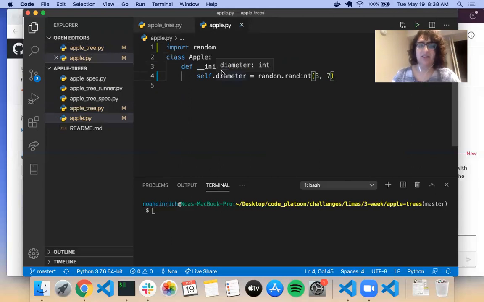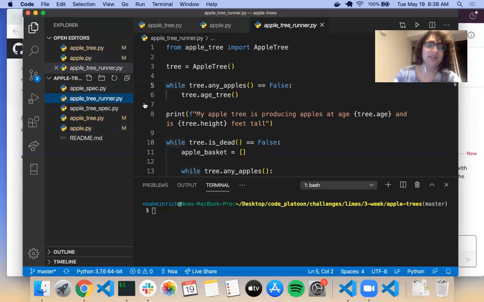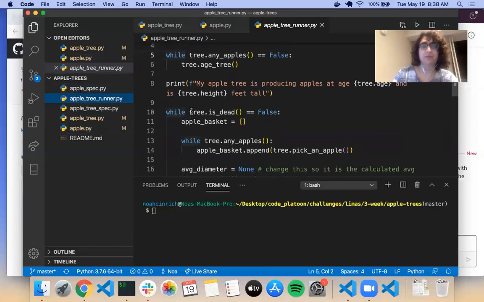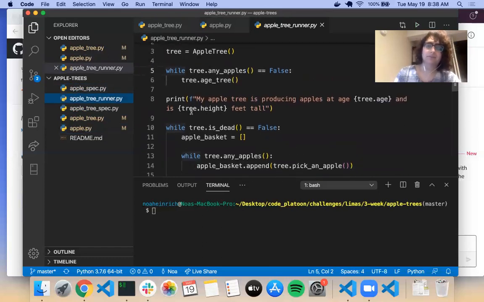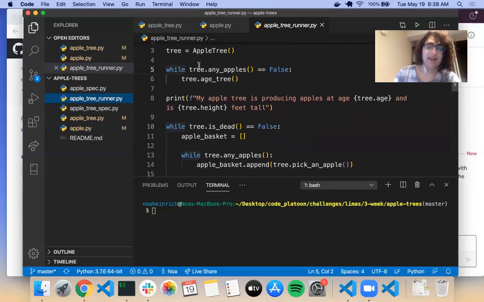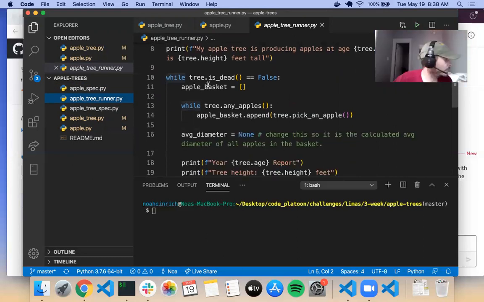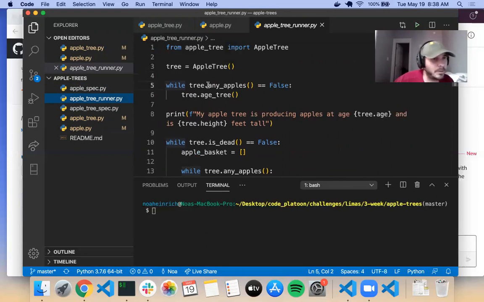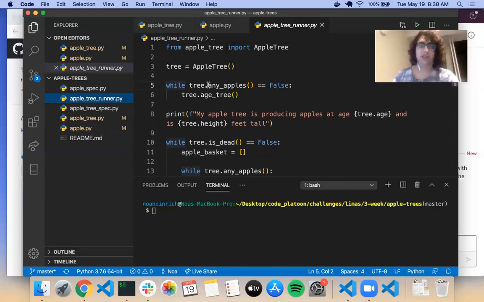Are there any other things that we would expect an apple tree or an apple to have? It doesn't have to be things from the runner file. It can also be from just in general. Did anyone else add any other instance variables to their classes? Yes, I did. Mm-hmm. What'd you add?